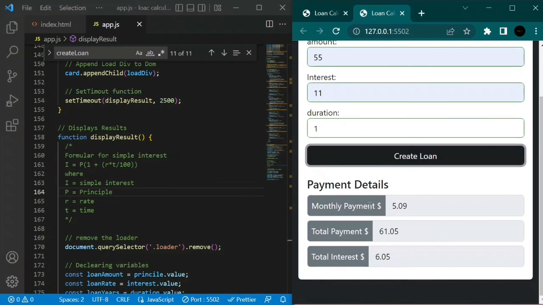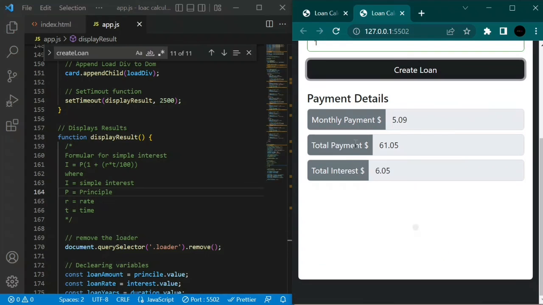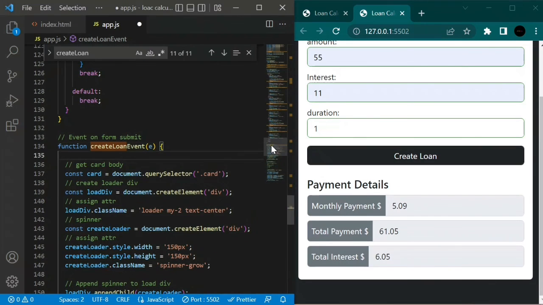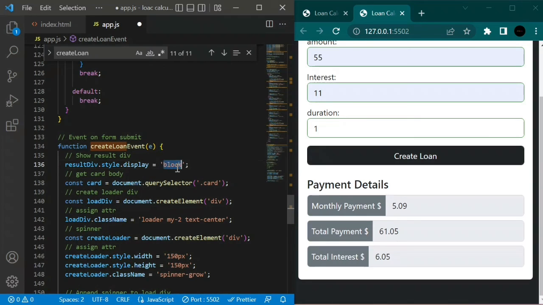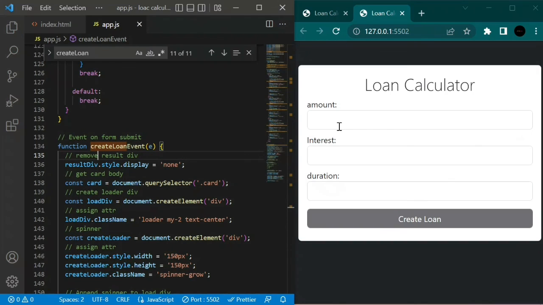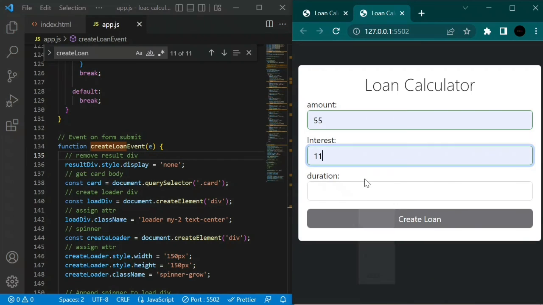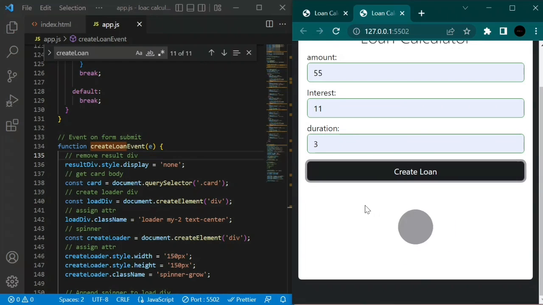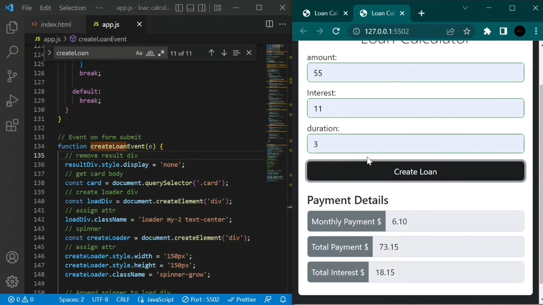So you want to display and remove this, we want to remove this show result div immediately each time we click on this button. So we come back here, just on top of this create loan event, we would set this to none. Say remove result div, save. And let's write that out again and save. Within 2.5 seconds we have our results. If we click again, just like that, just creates a really cool feeling when you do all this.